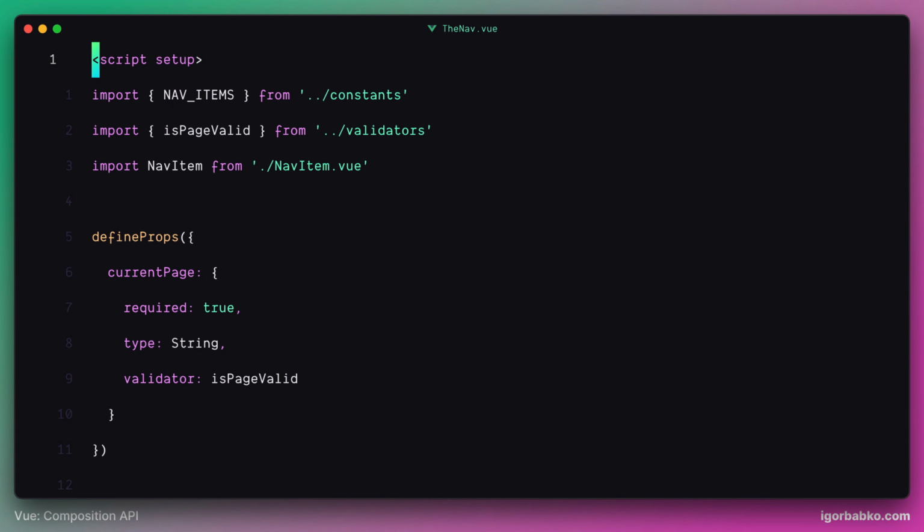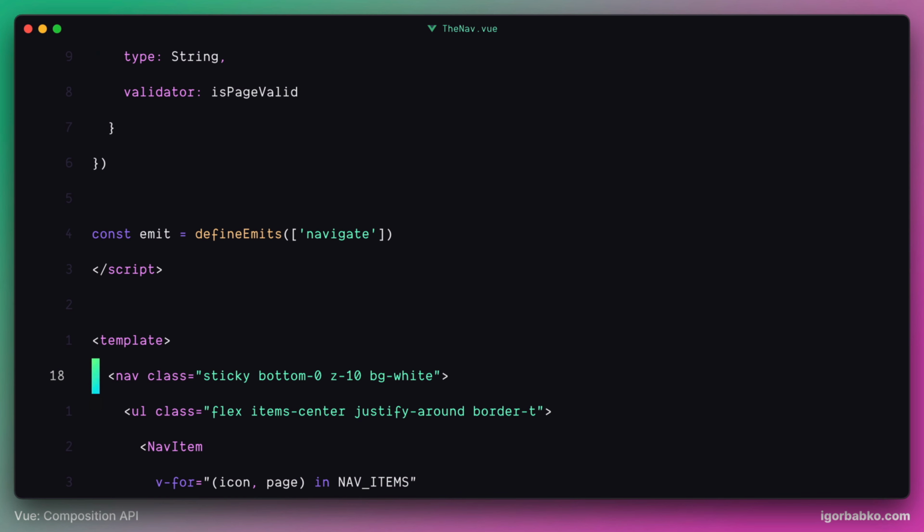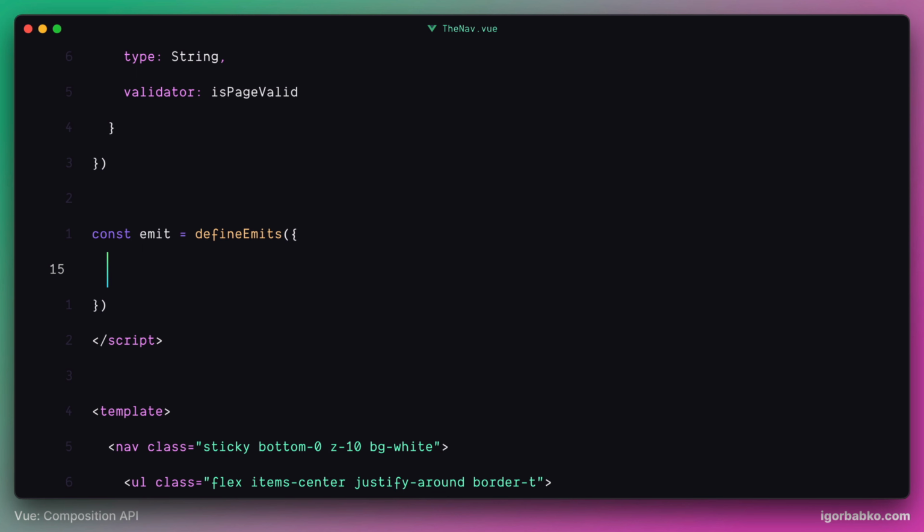Besides validating props, we can also validate events that we declare by using define_emits macro. So firstly, let's discuss what it means to validate event. In this case, event validation means to check if the data that is sent along with this event to the parent component is actually the data that we expect, meaning that it has a correct data type as well as correct shape. So to specify a validator for an event, we also have to use object notation in here.